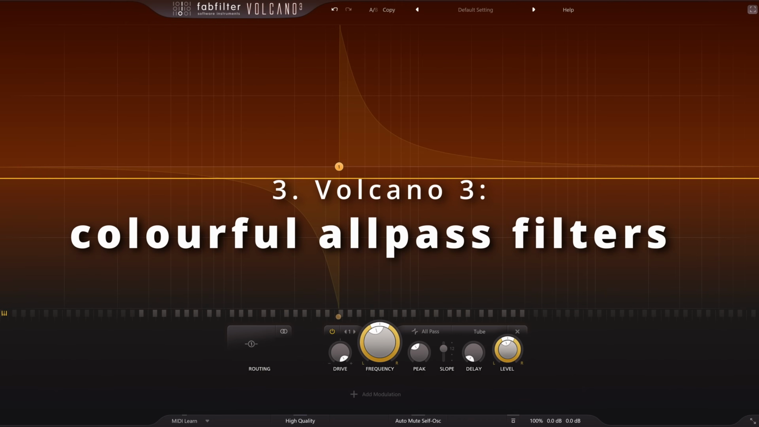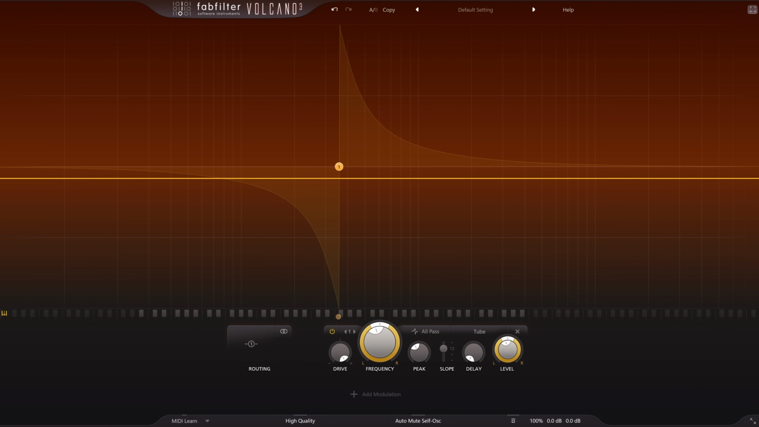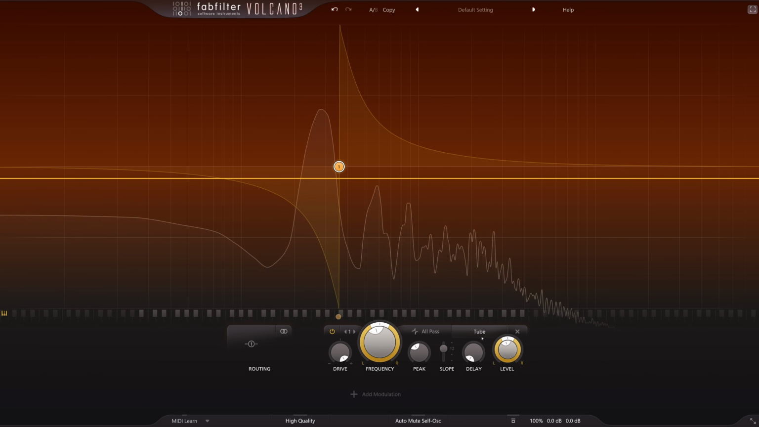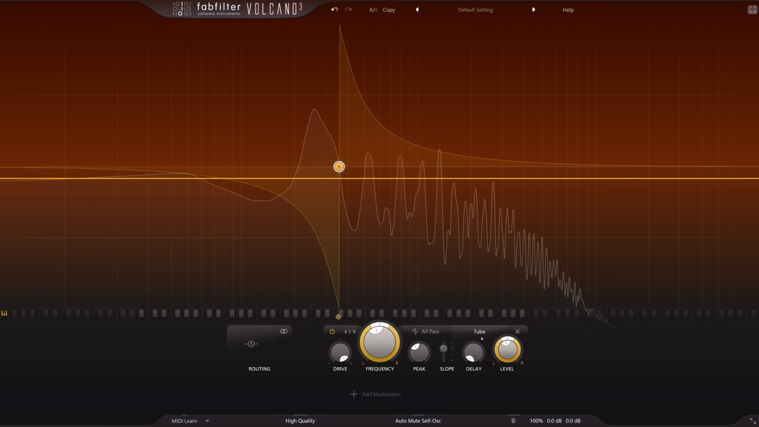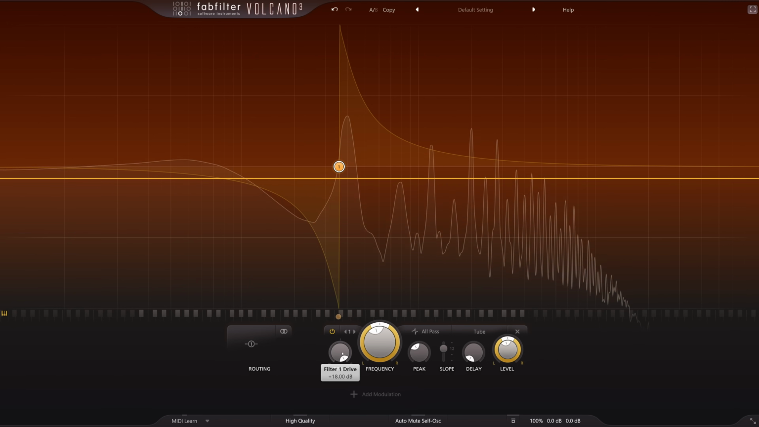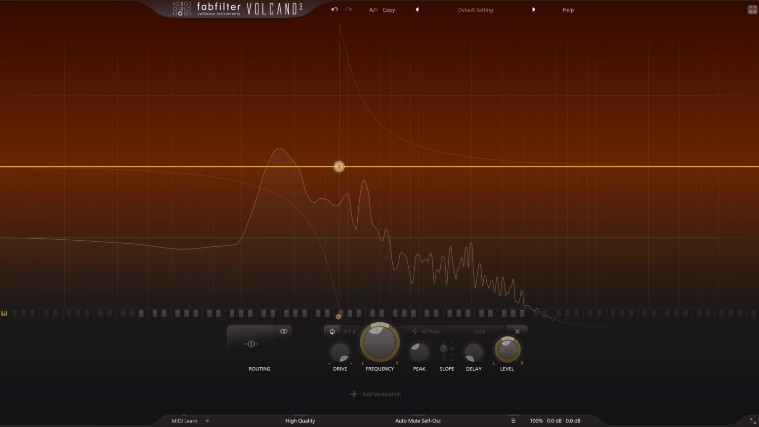Okay, let's stick with Volcano. Here's a static all-pass filter, which you might expect to be transparent, with no modulation or parallel routing. Except it's using the tube style, so it's not transparent. It still adds harmonics in interesting ways. This one is processing the guitar melody part before the amp, much like an overdrive pedal. Listen to the difference when I toggle bypass.